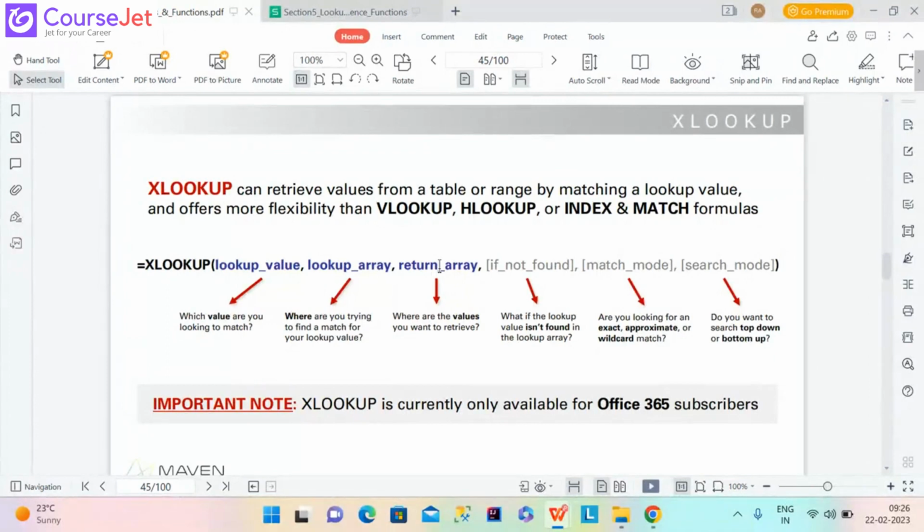Now for the optional arguments, we have the if not found argument. So these three are the optional ones. If not found is basically saying, what if my lookup value is not found in the lookup array, what do you want to do? And this is great because historically, when you are writing a VLOOKUP and you need to do this sort of error handling, you would have to wrap your entire formula in an IFERROR statement. Now with XLOOKUP that's natively built in right here inside of this argument.